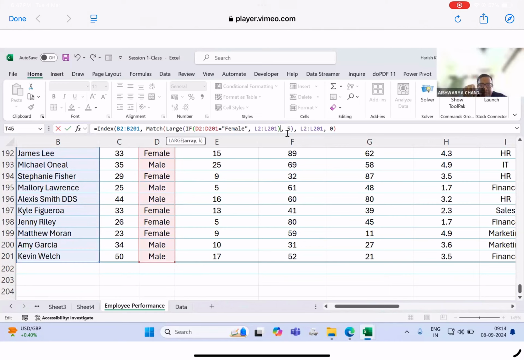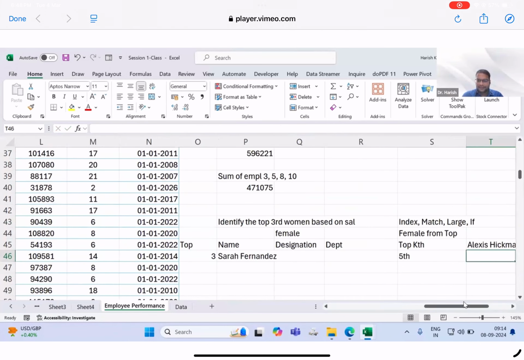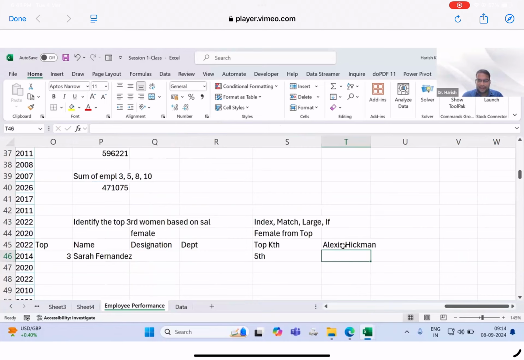So you're applying whichever large function under this female case, right? So yeah, the large function, that we are giving the gender condition, right? And then the fifth highest from the salary, return the position number of that, and then finally it identifies the row number, then my purpose is fulfilled, then close the function of the index. If I hit enter, see, the fifth highest person, it is returning Alexis, right? So this is the logic here.